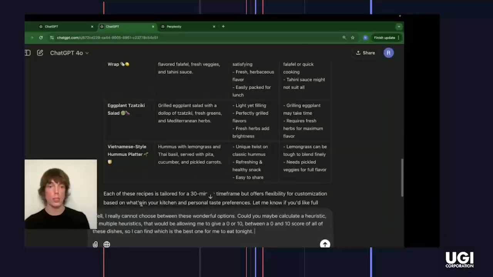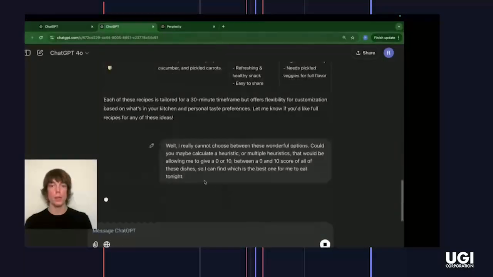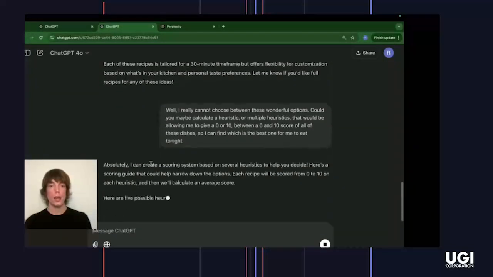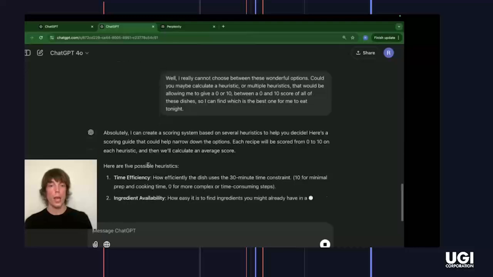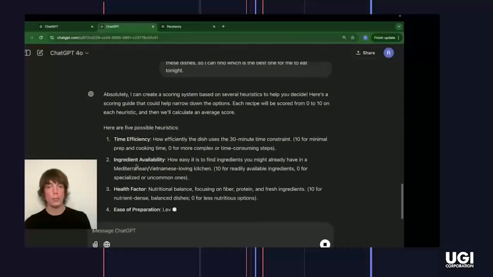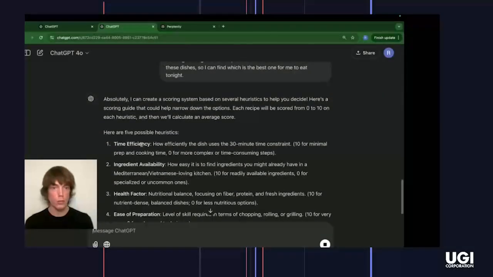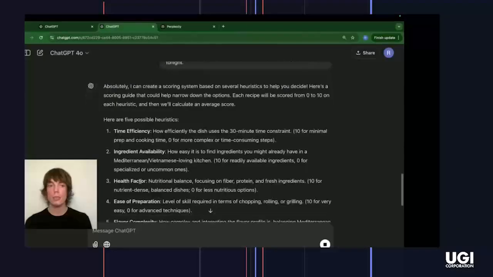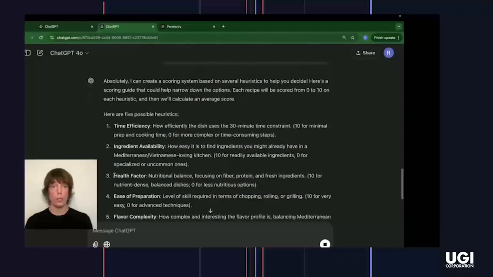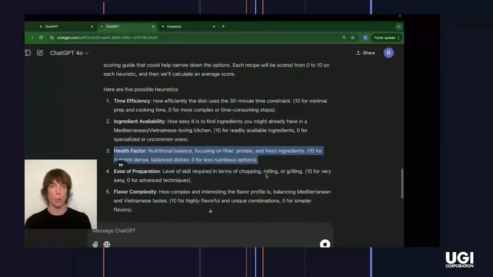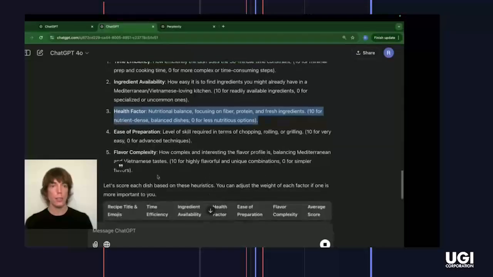So what I just did is I basically pushed a button that translates everything I said into words, and now I have everything written out perfectly as a prompt, which I'm now sending, and there goes GPT. The heuristics that it created here are time efficiency, ingredient availability, the health factor, which is interesting. We could ask it to get some sources for that. I would like that. And the complexity of flavor and the ease of preparation.